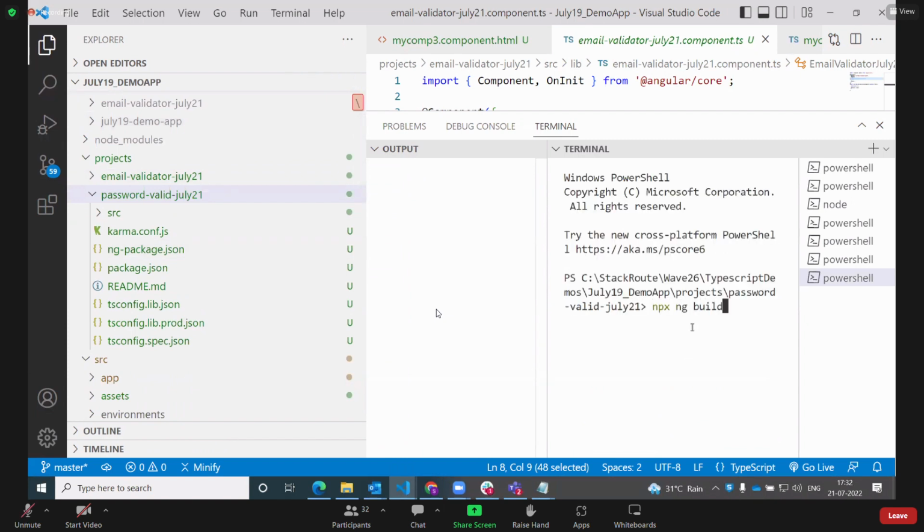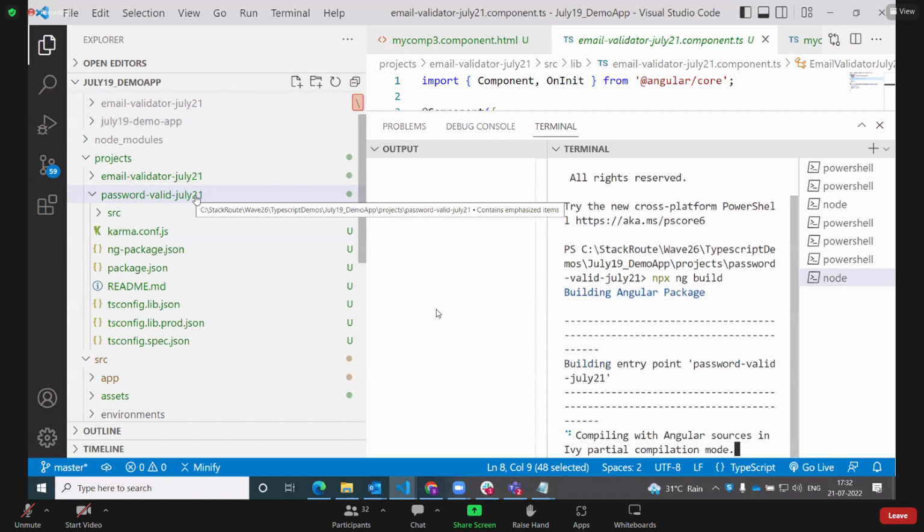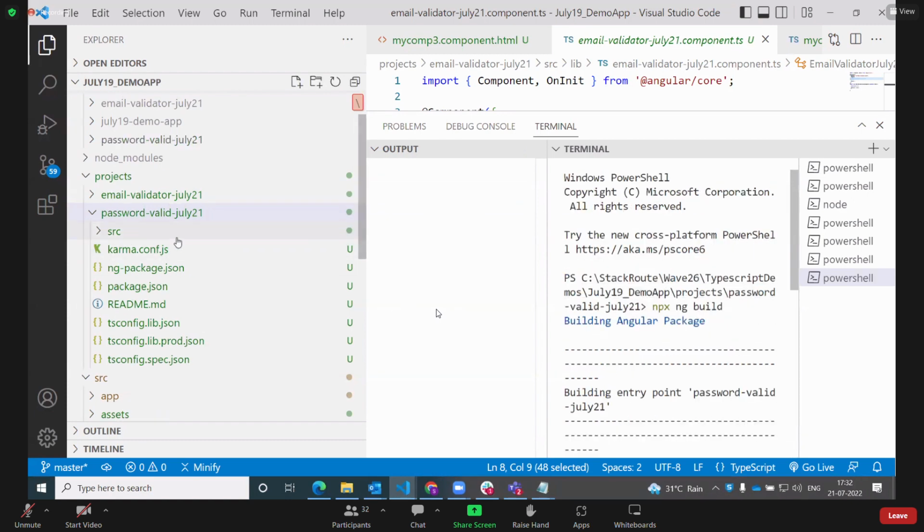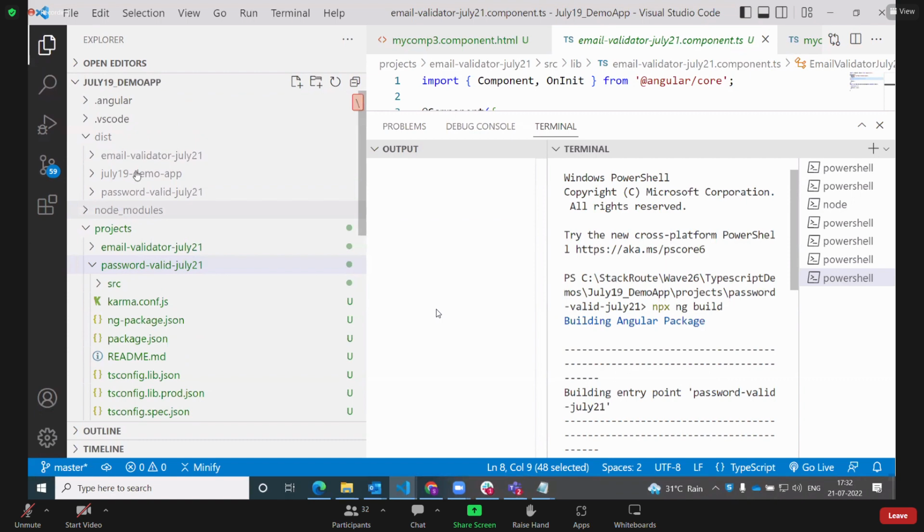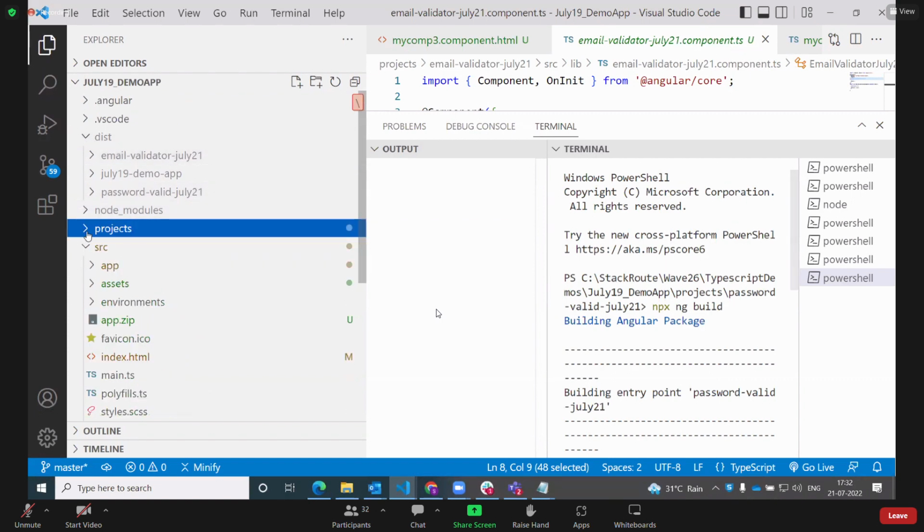npx ng build. So now I am building my password validator. After completing the appropriate component.ts file or HTML file, you build that, you go to the terminal and locate the prompt where it is locating this path. So if you notice here in the dist folder, now you have three folders: email validator, July and password.